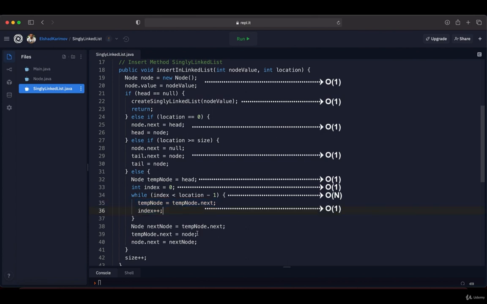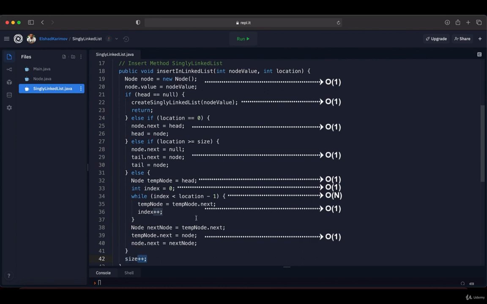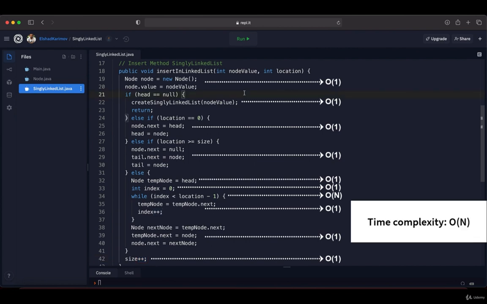Then after this loop, we are creating a new node and assigning temp node's next reference to it, and then temp node's next reference to node and node's next reference to this next node over here. And these 3 lines of code over here will take a one-time complexity. Now at the end, we are increasing the size by 1. This means that this will take a one-time complexity. So if you combine all these complexities over here, O(1)s are non-dominant terms. So this means that it will take O(n) time complexity.